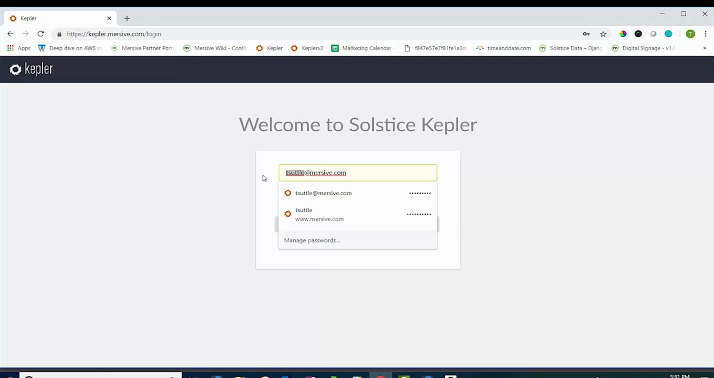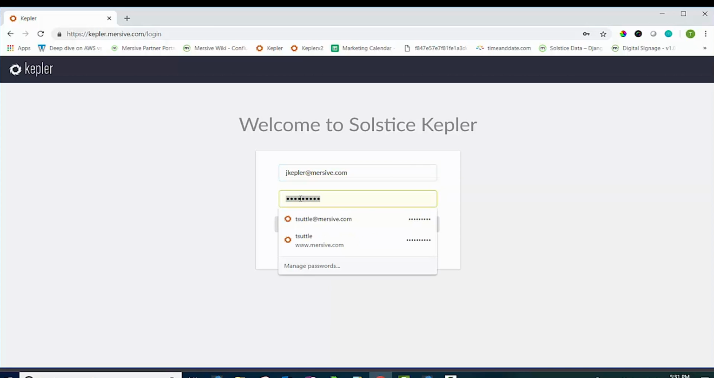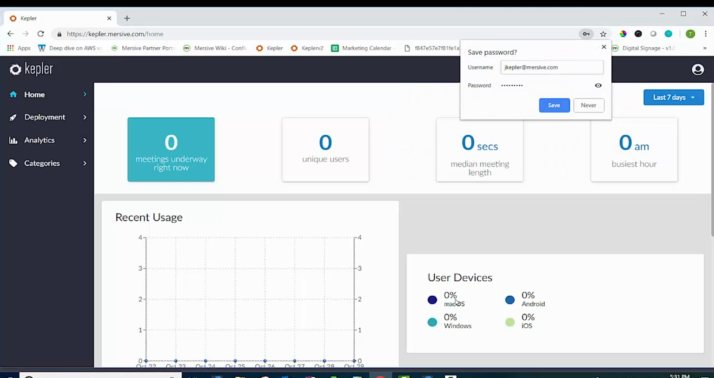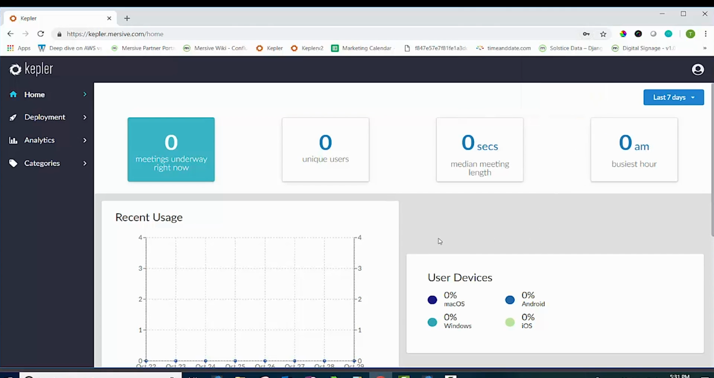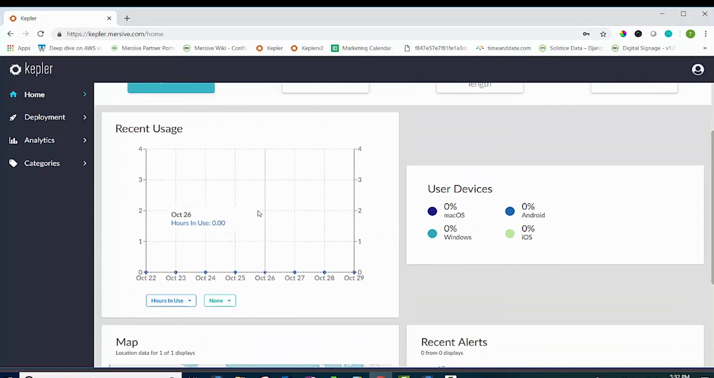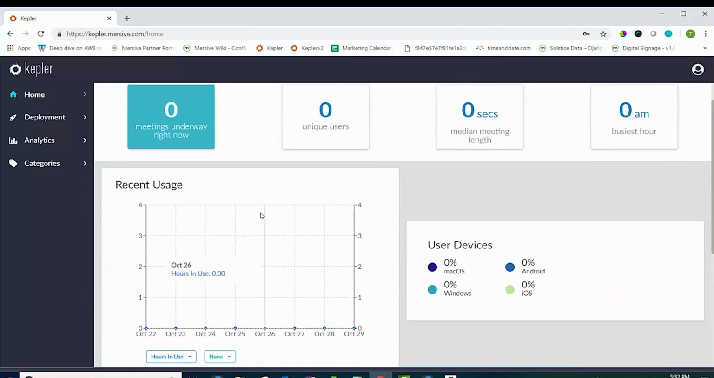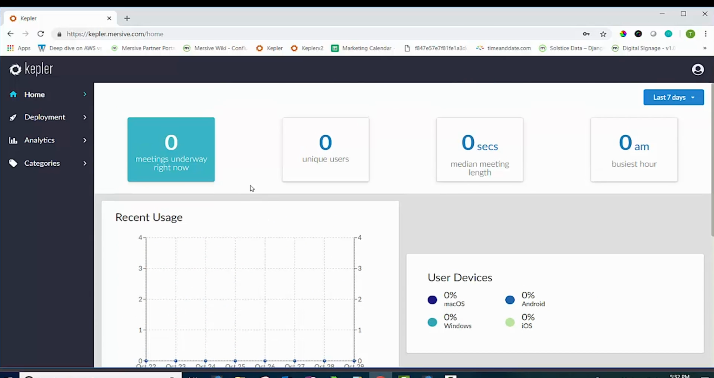I'll remove my saved login credentials and enter the new ones I just created. And click sign in. And that's it. Now I've got my Kepler account. There's no activity yet since this has only got one pod connected to it, and it's the one I just turned on. As you can see, it's fully functional though.